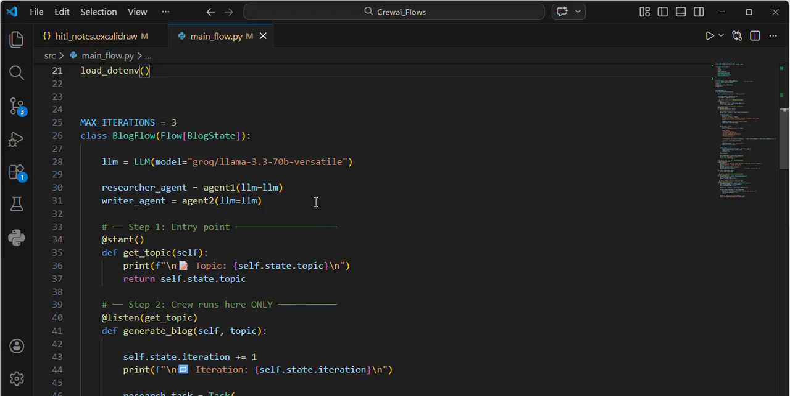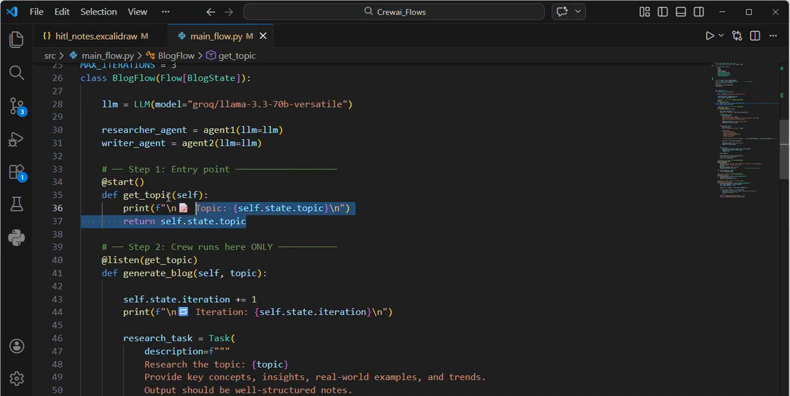In my previous video I briefly discussed each and every library concept, and I am not explaining the same things again and again. If you haven't watched my previous videos, go watch them and come back to this video. Here I am initializing the LLM, and calling these two agents. That's it. This is my entry point.